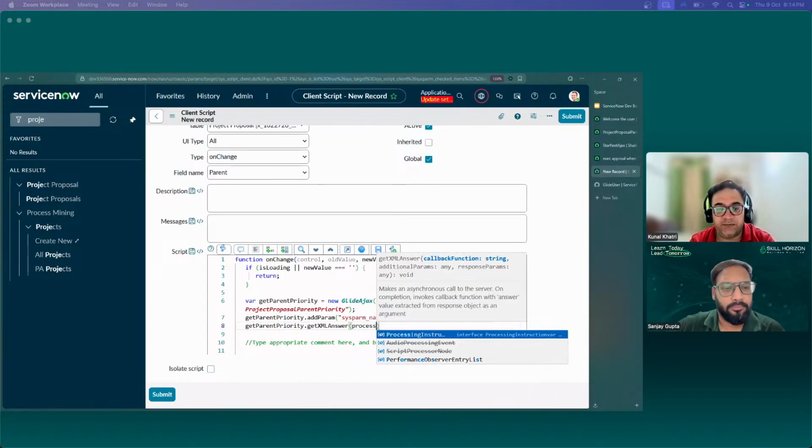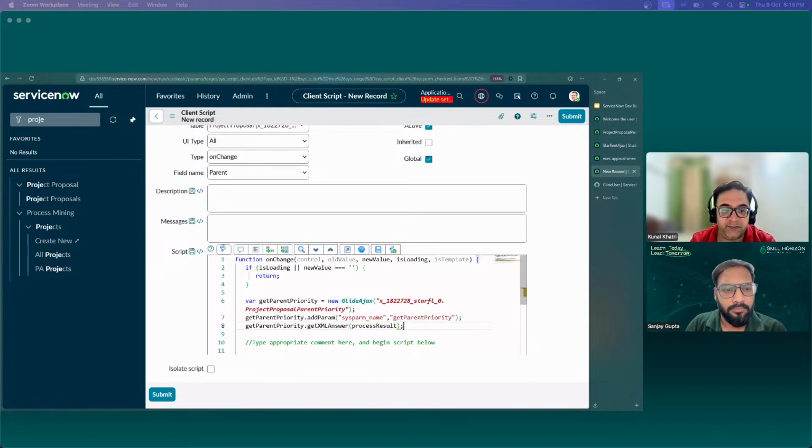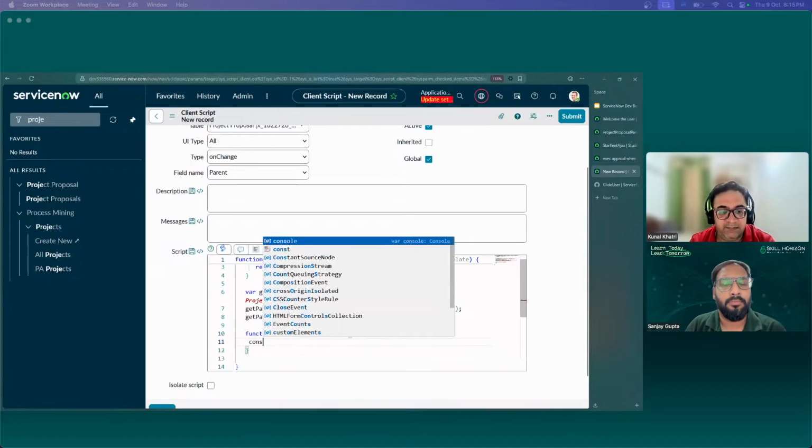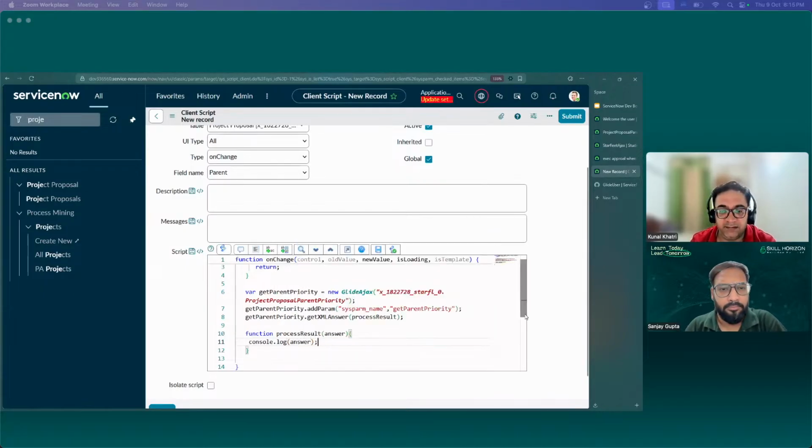So we will say processResult. And the next step would be to create that function. And we will console log the answer to see how it looks, right? We will save this.